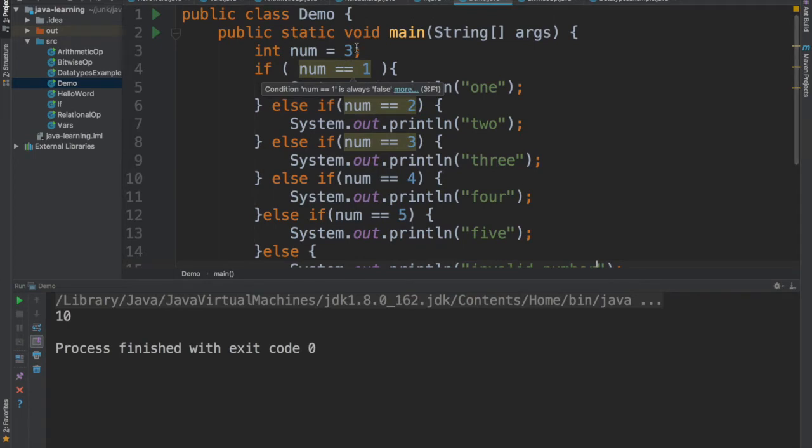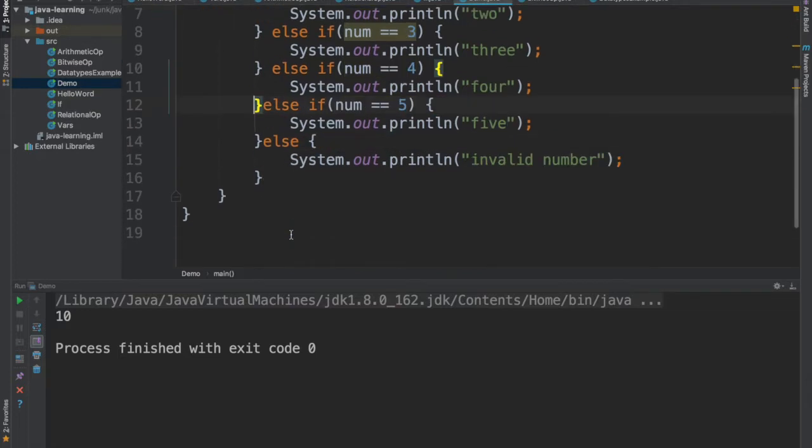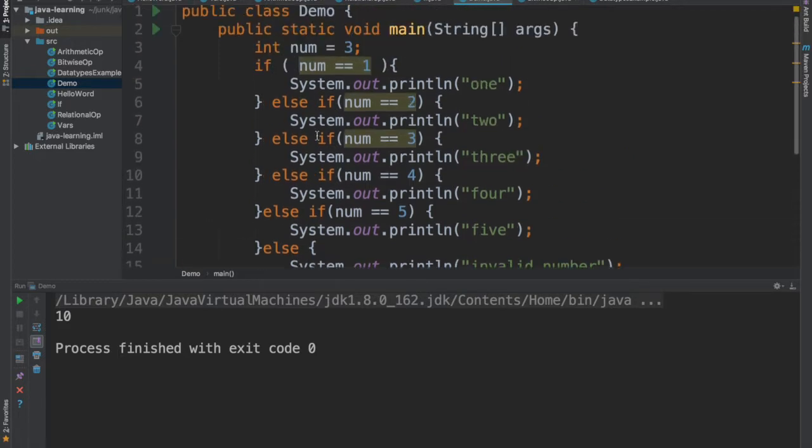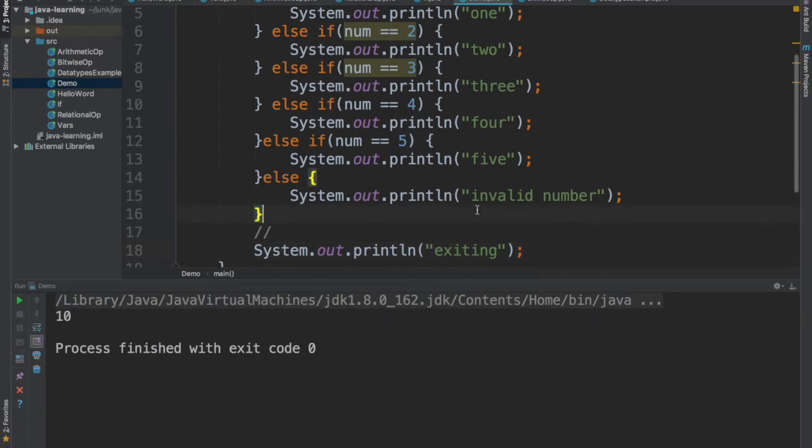As per our input value, this one will be false, so it will go to the next one. It will check if number equal to 2, it will also be false, and it will go here, number equal to 3, it will be true, this whole code will be executed, and then this else block won't be executed, and this else block won't be executed, it will go right here. So we have a print statement here, exiting. After this 3, exiting will be printed.